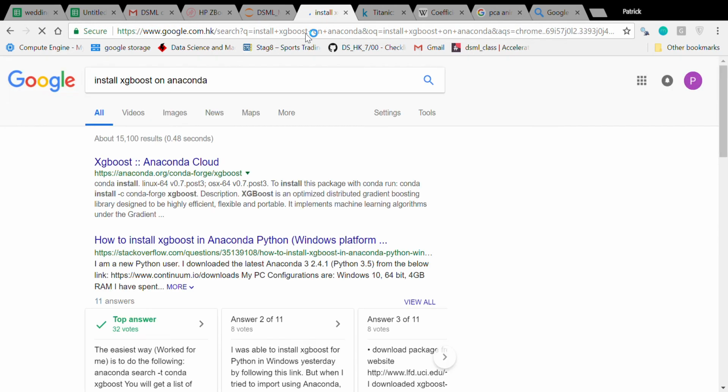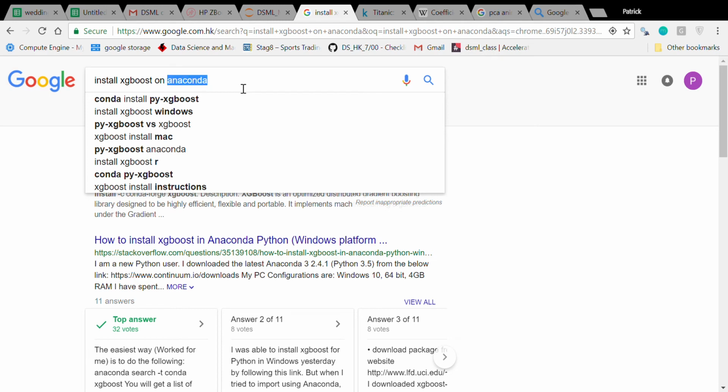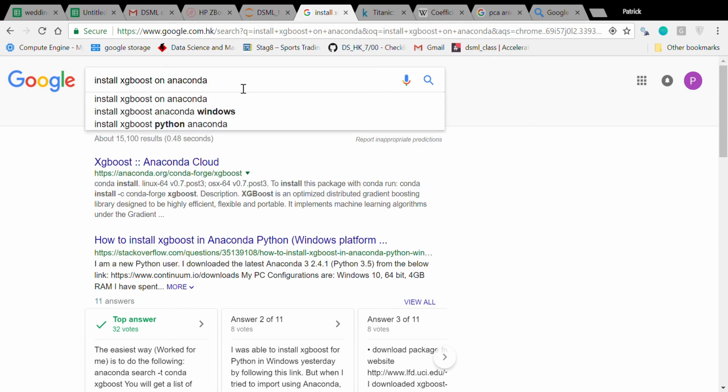I found a solution. You found solutions? How? You have to download the files directly onto the computer and then use your terminal to... Okay. Do you have the link? Yeah. Okay. Do you mind?